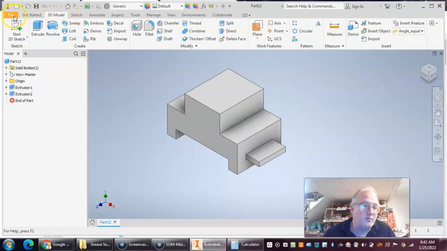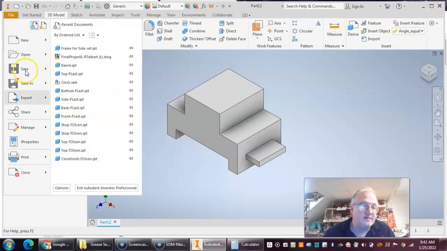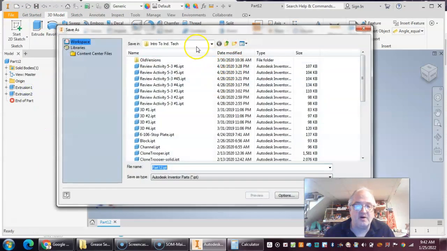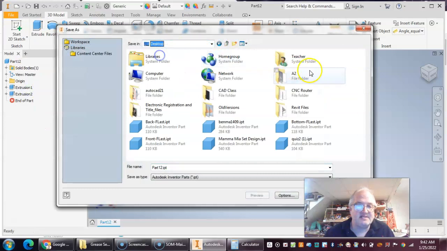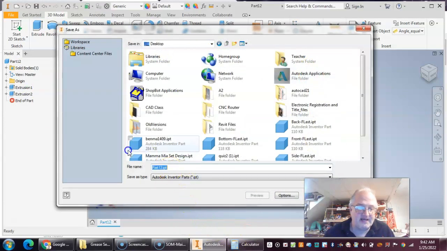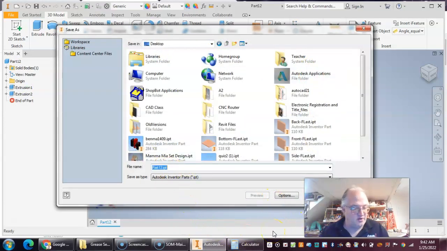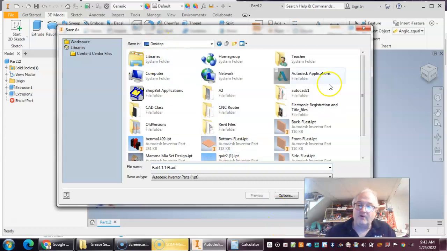So I can go in and we're going to go File, Save As. Make sure that you are saving to the desktop. And then, of course, you can go back and get those put into your Google Drive. This is going to be Part 4.1.1 hyphen your first initial and your last name. And we're good to go. I'll go ahead and hit save on this one now.